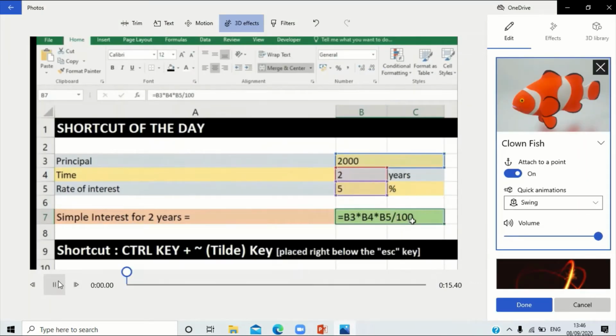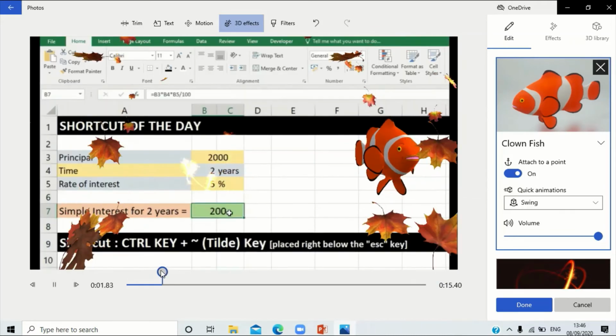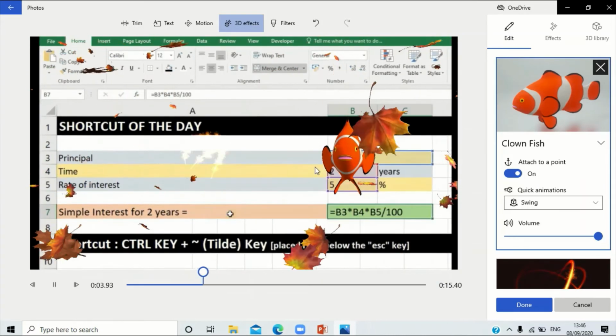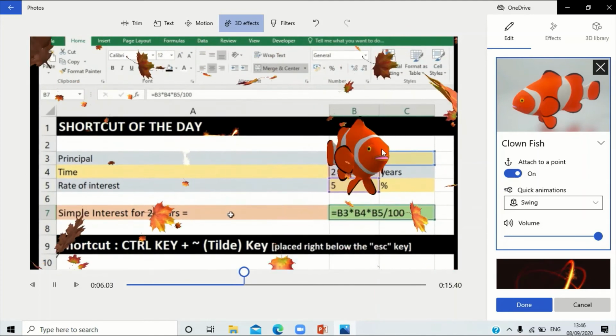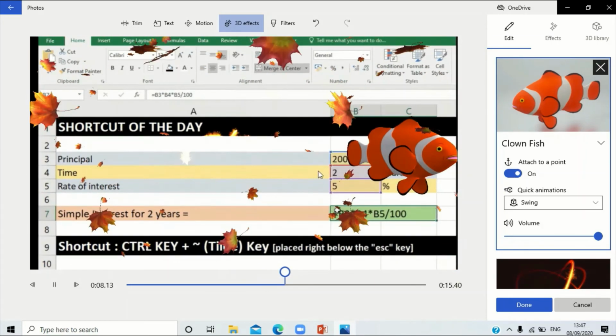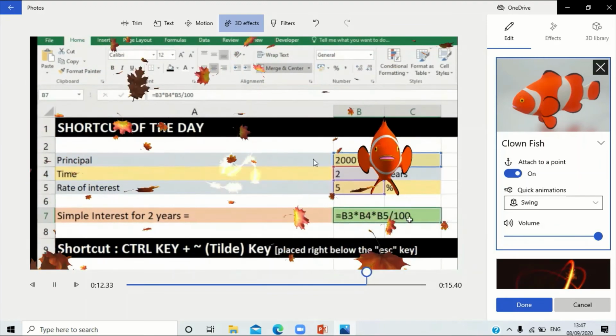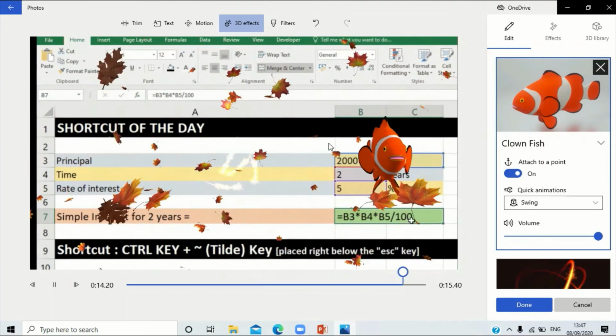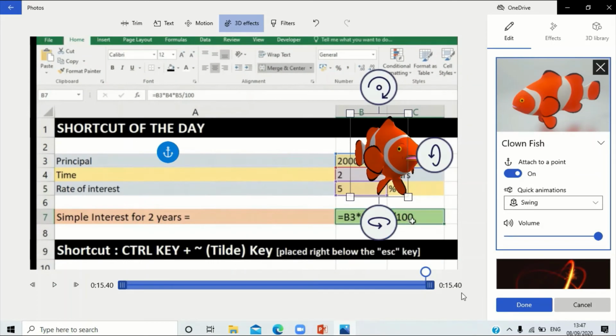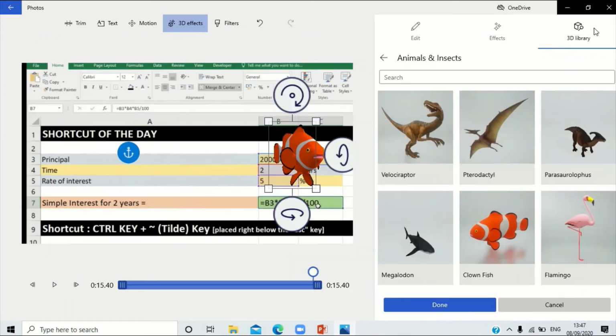So now let's see how it works. You can see you have the leaves there, then you have the fish which is moving around on the screen towards the anchor, and I have the atomic effect as well. You don't need to use all the effects together, but it's just an idea that I'm giving, that you can use all of these as and when required. And you have a lot of options too.